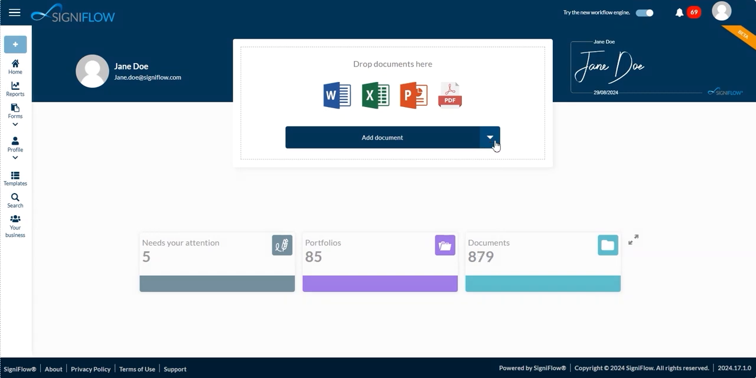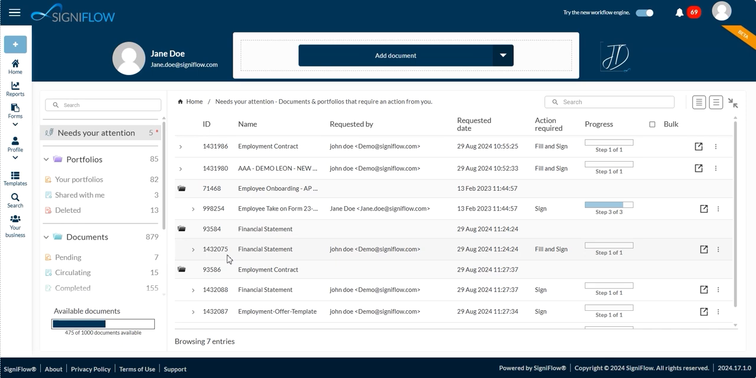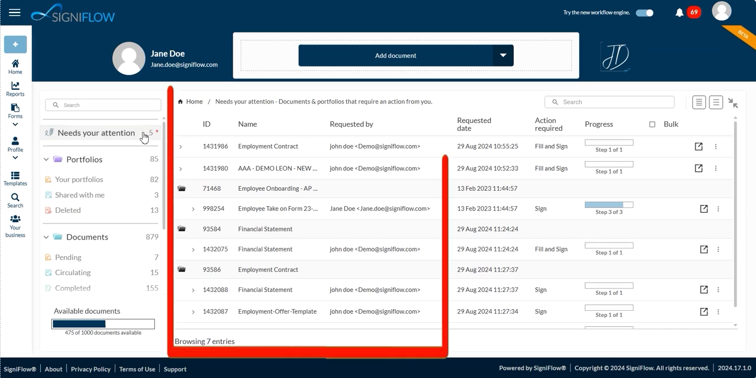Managing your tasks has never been easier. Simply click on Needs Your Attention to expand and unlock the new document management interface. For convenience and efficiency, your attention is immediately drawn to your outstanding tasks. Here, all documents in need of your attention are neatly grouped together.